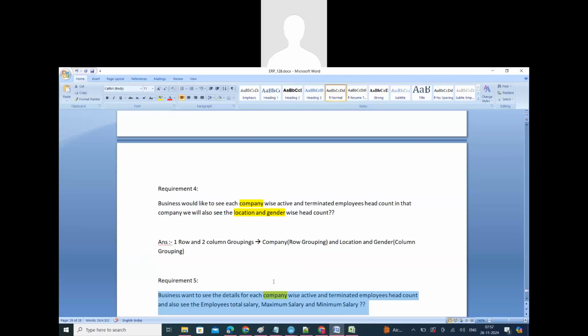We'll take the data source as all active and terminated workers, and row grouping is the company. In the summarization field, we can add the count, and we can have the field total compensation, and then max of that salary.